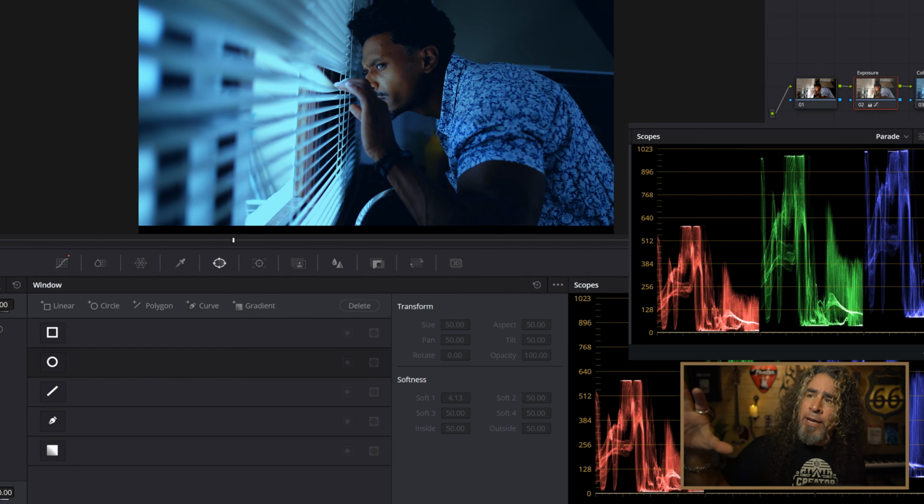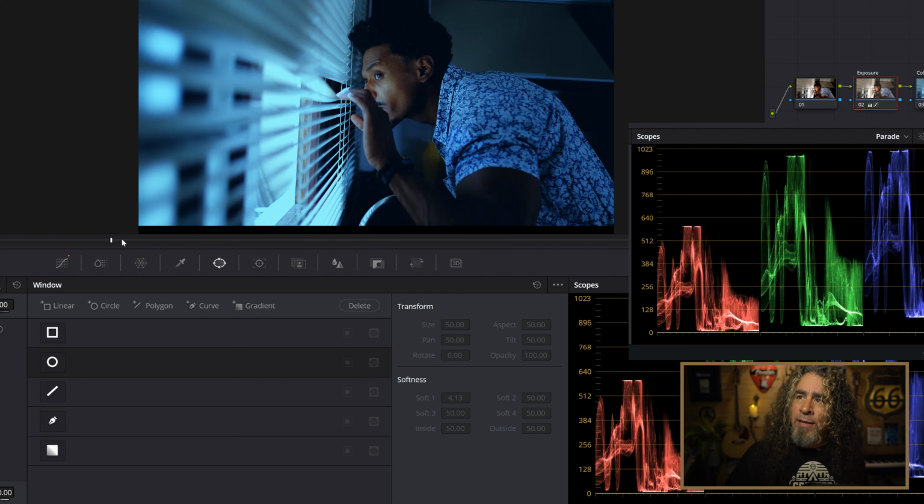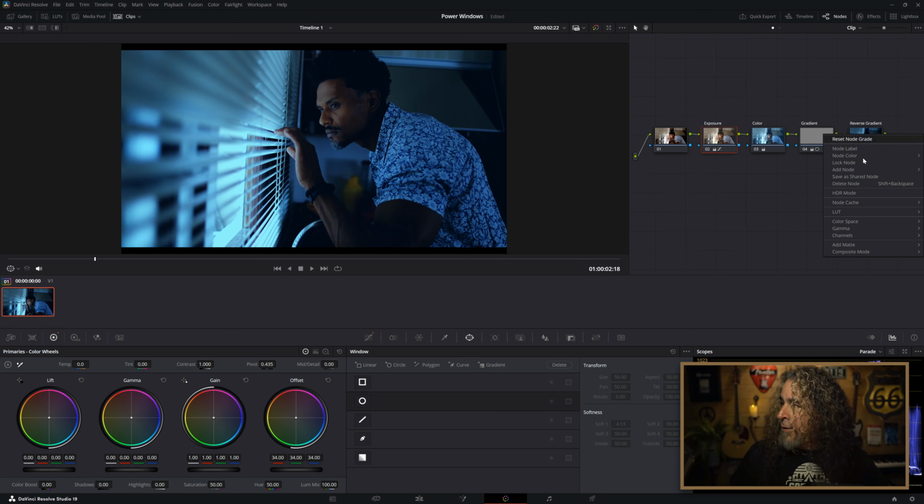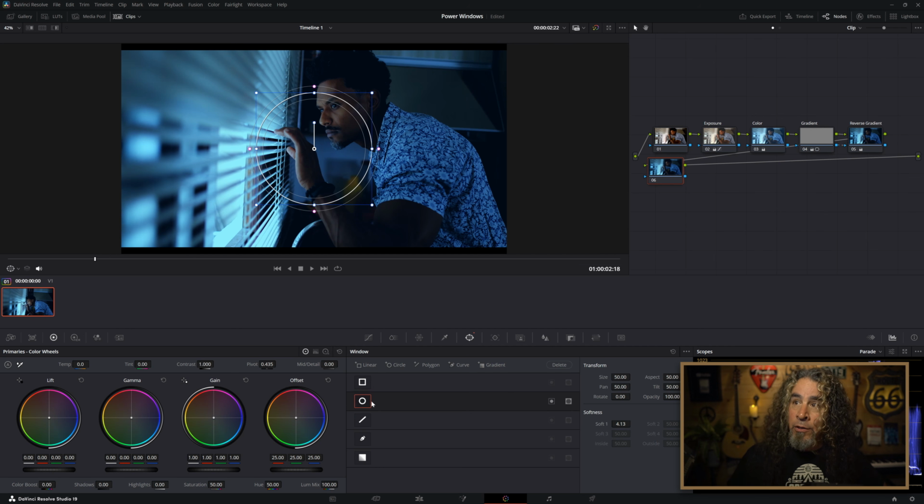One thing though, when I change the color grading, I can see that in some spots when he steps away from the window, his face gets a little bit darker than I'd like. So here's a great spot where I can bring in yet another power window and accentuate what I want the viewer to pay attention to. Let's right click. Let's add another node, another serial node. And in this one, this time, I'm going to add a circular power window.